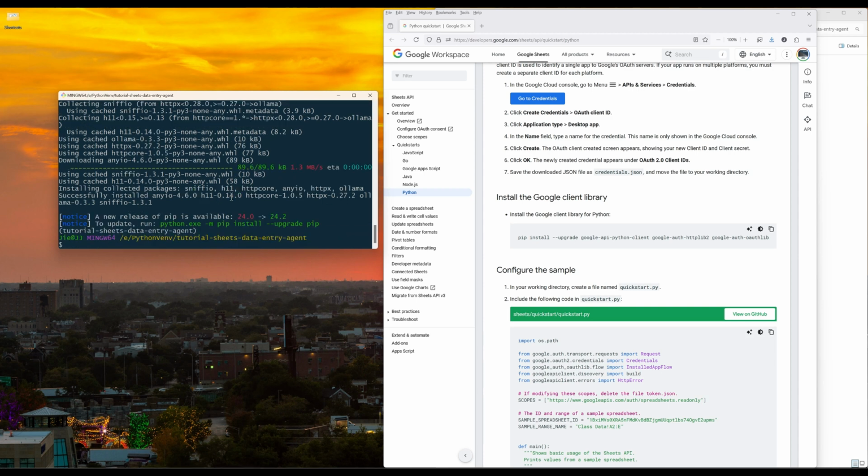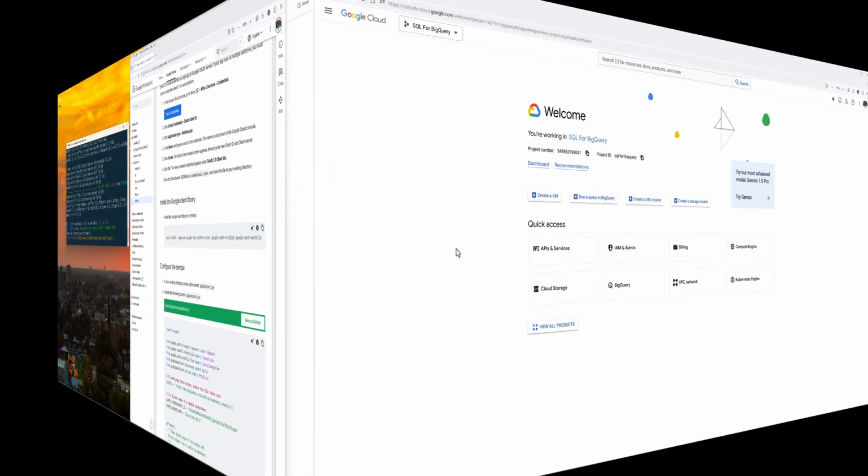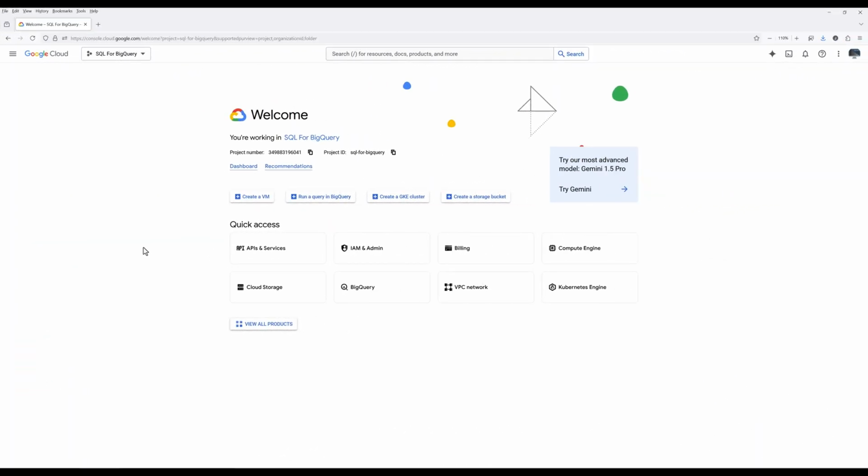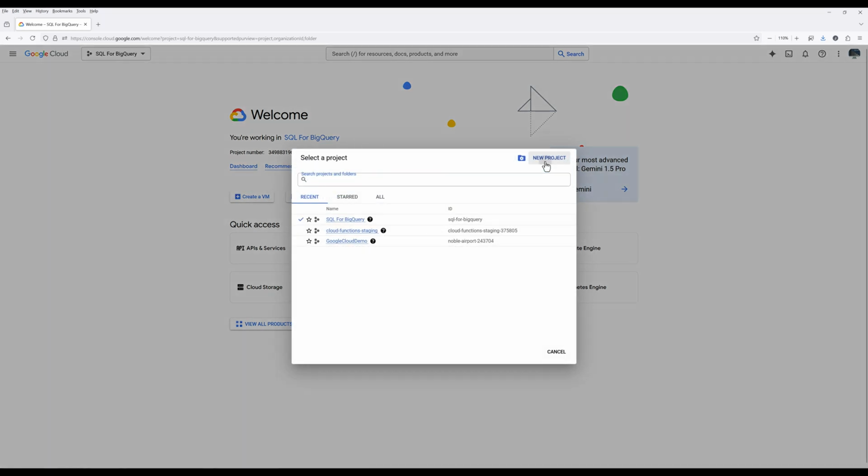Now that we've finished setting up the Python environment, let's move on to configuring the necessary components in Google Cloud. Let's set up the necessary components in Google Cloud to start using the Google Sheets API in Python. If you don't have a Google Cloud account, simply create one. It's completely free. The Google Sheets API is also free and offers unlimited usage. Navigate to console.cloud.google.com. Go ahead, create a new project if you don't already have one.